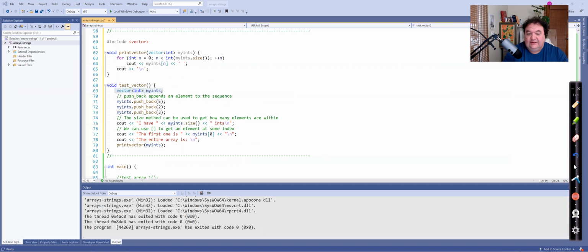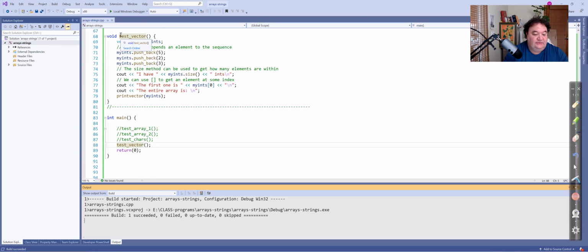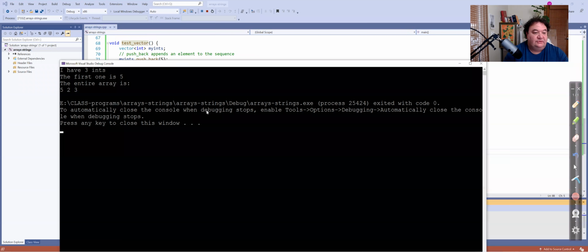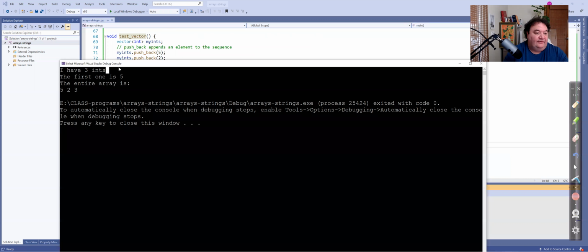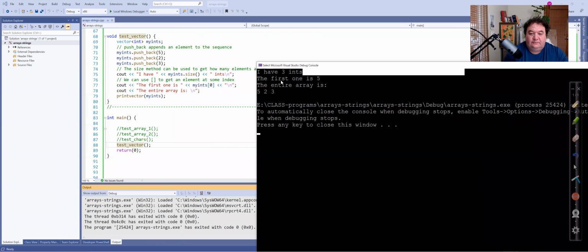So for example, let's go back to the main. We now work with the last test case, and build a solution and execute. And so we have 3 integers. The first one is 5, and the entire array is 5, 2, 3.